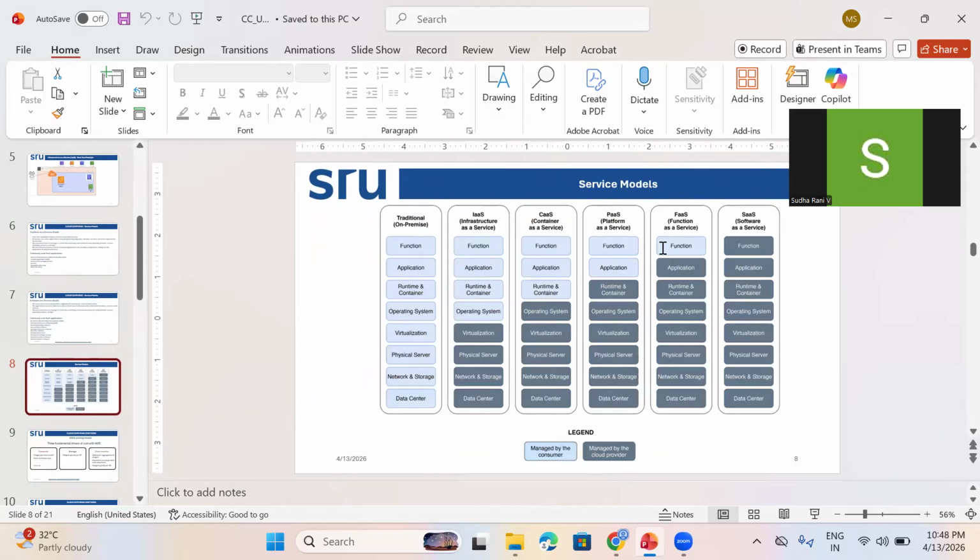And these are the simple service models with the different services. You can see here traditional on-premises, here AWS, infrastructure as a service, containers as a service, platform as a service, function as a service, software as a service. So here we have so many different services.